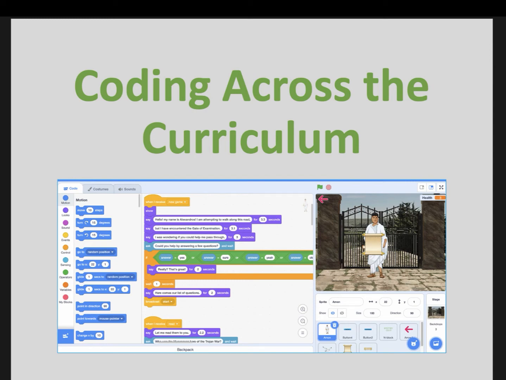Let's talk about coding across the curriculum. How can you incorporate coding into your science class or your English class? I'm going to share with you a few of my ideas and some examples.